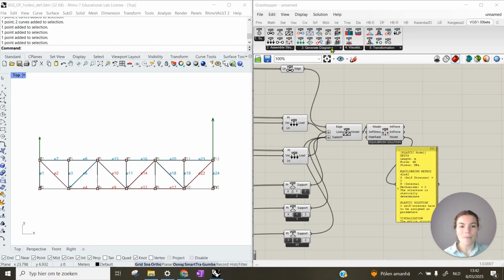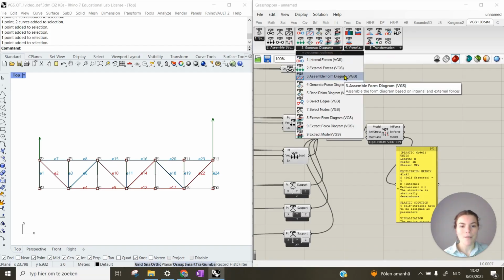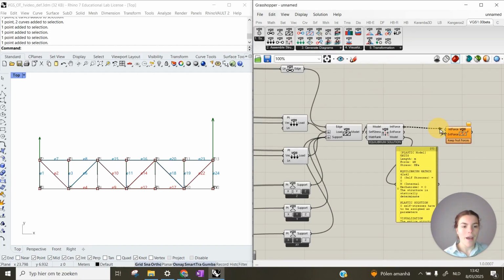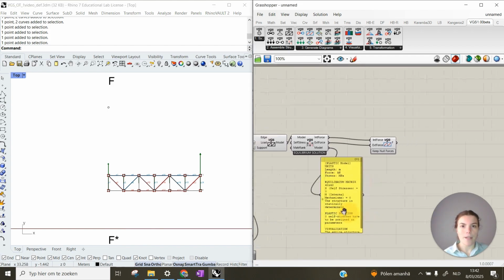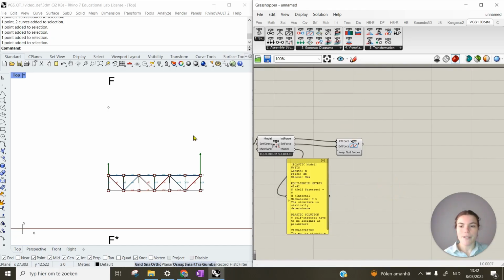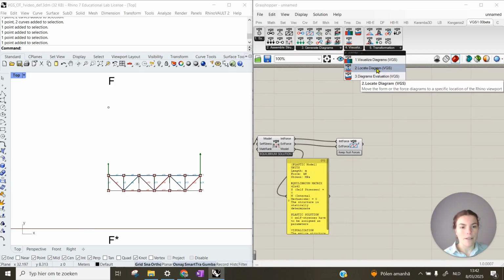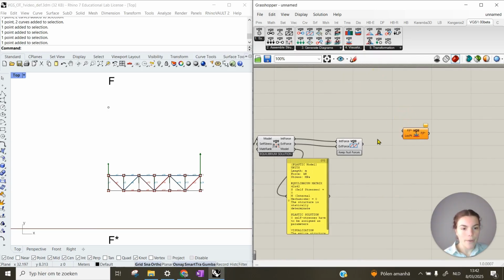The diagrams are assembled with the assemble form diagram component. I can connect internal forces with internal forces and external forces with external forces. VGS proposes 2 ways to see the result. First the form diagram and then the force diagram. I will begin with the form diagram. You see that I have chosen where the form diagram will appear. This is possible thanks to the locate diagram component.